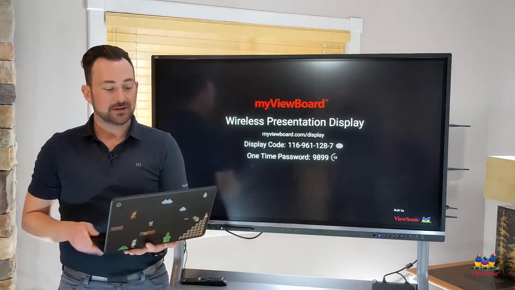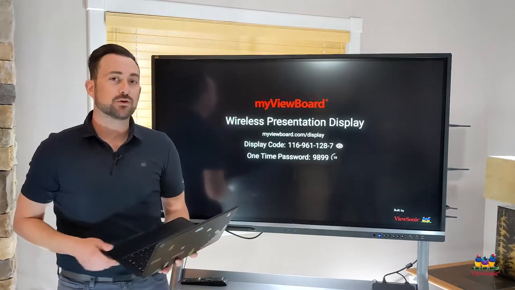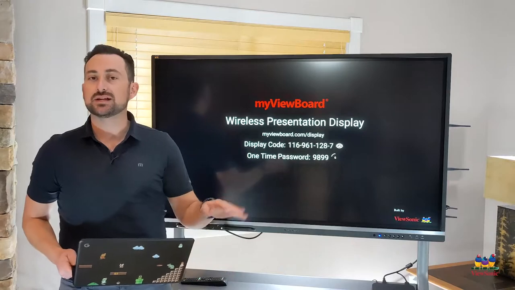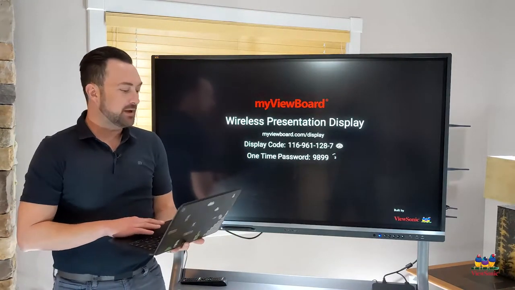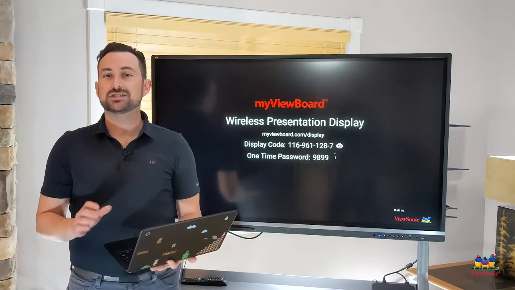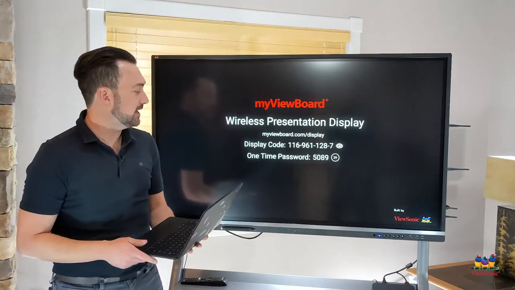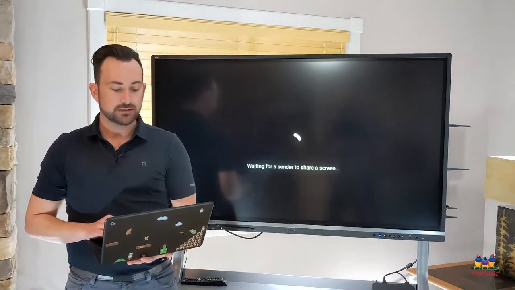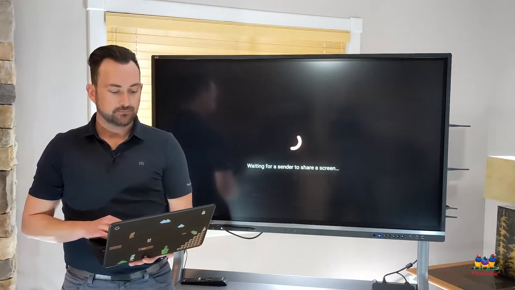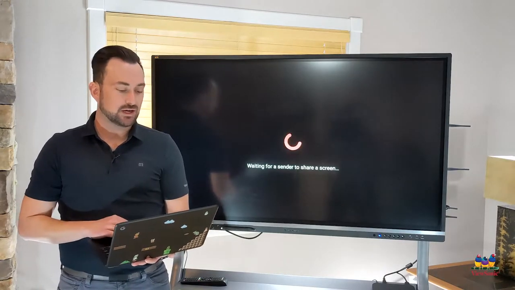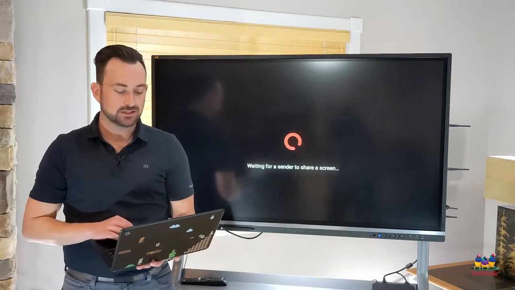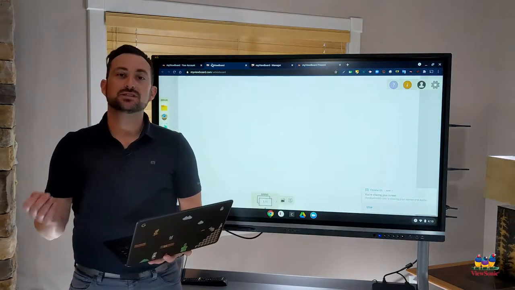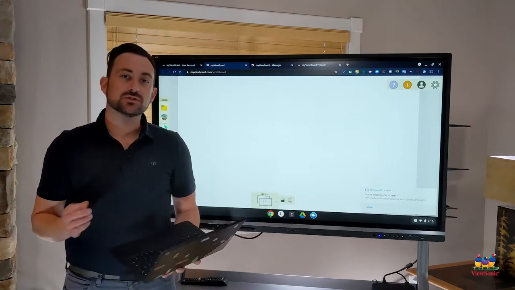So let's take our laptop and connect really quickly. I just go to myviewboard.com/display, which you can see here. You also see there's a display code that's unique to the board, and then this one-time password that constantly refreshes just to make sure that no one can randomly cast to the panel. So I'm going to go ahead and enter that code there, and then on my computer, click the present button. It's going to let me choose what screen I want to share on my device, including the device audio. When I hit the share button, it'll start mirroring, and I can simply switch to the tab that I want to be able to present.